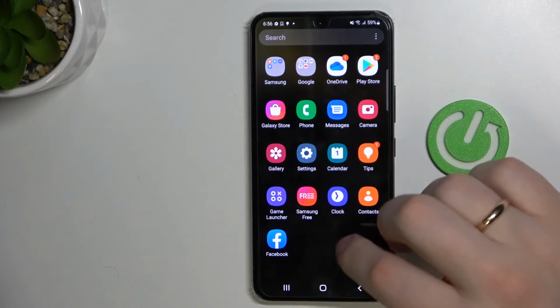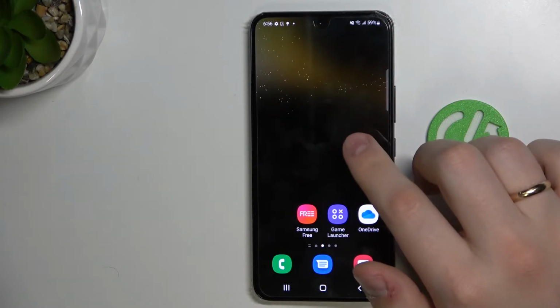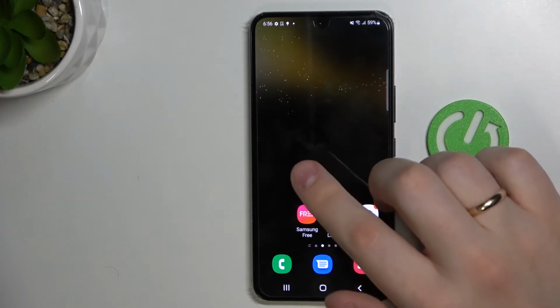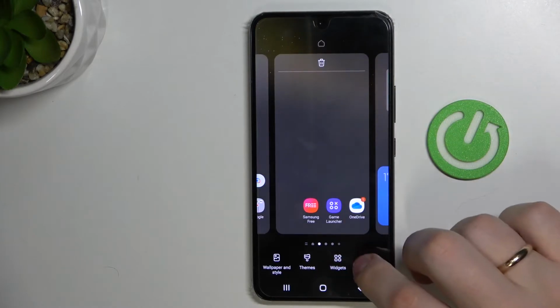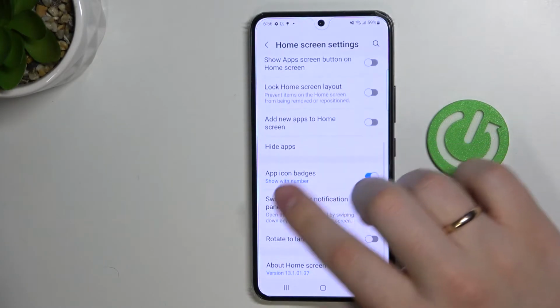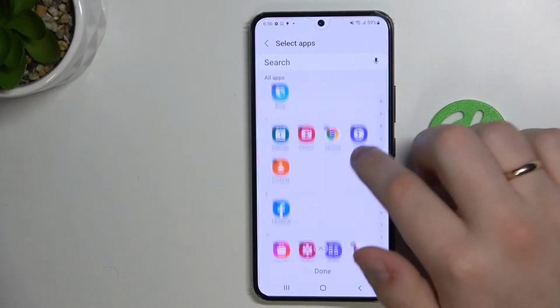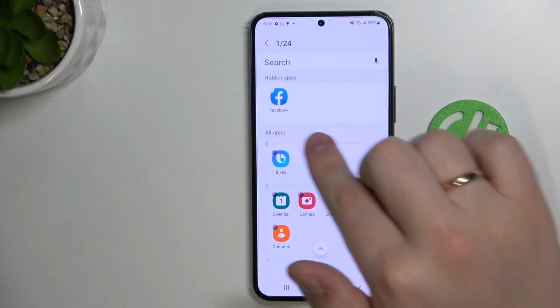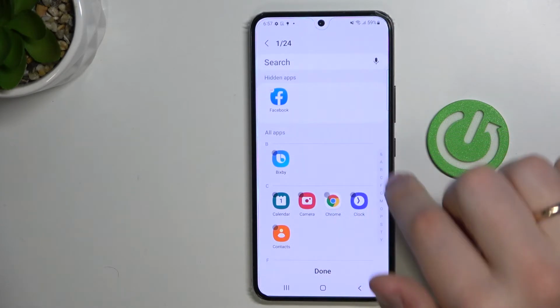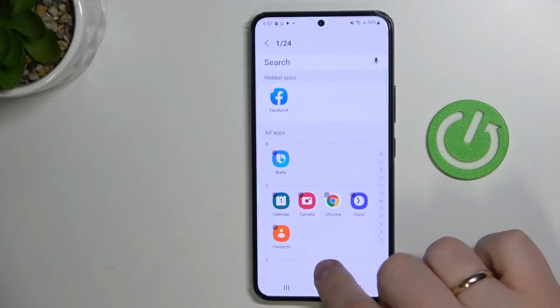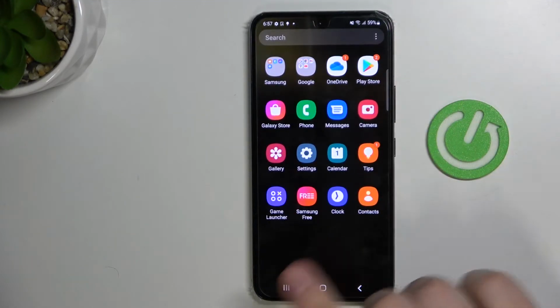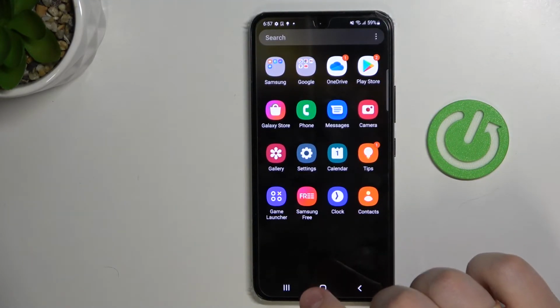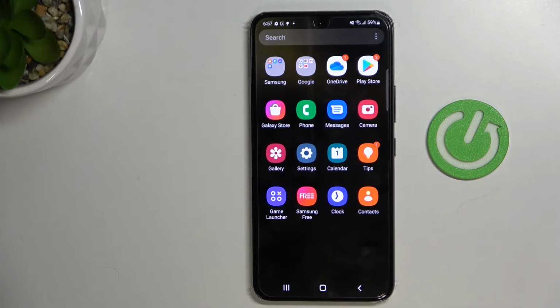itself. So choose any blank space on any of your home screens, tap, hold, go to the settings, look for hide app section, choose the app you want to hide. In my case it's going to be Facebook. As you can see, it has appeared in the panel with hidden apps. Press on done here, and now as you can see its icon is no longer there. So please note once again that by doing so you do not delete the app, you just hide its icon so it will not distract you.